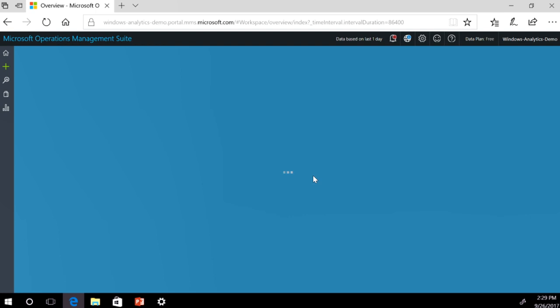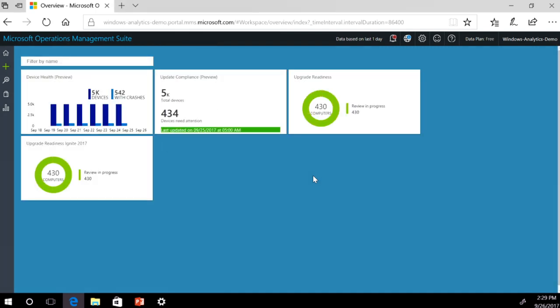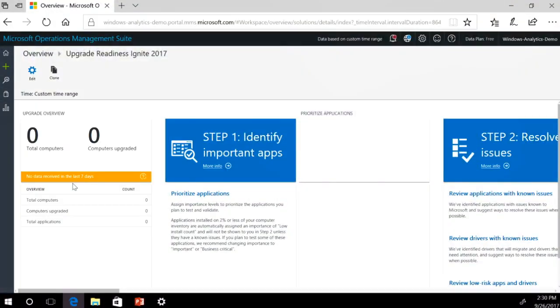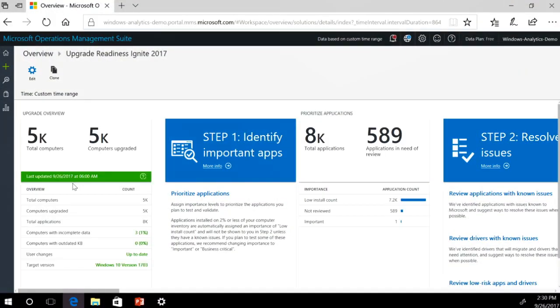Let's jump into the demo real quick, okay? So here's a workspace that's actually preloaded with some data. So you see device health over here. There's update compliance. And then there's upgrade readiness. The reason there's two blades of upgrade readiness is we have a blade here that's set up with features that are not yet released in production. So what I'm going to do here is drill into upgrade readiness first, and then we're going to have Mark come up and actually walk you through update compliance and device health.